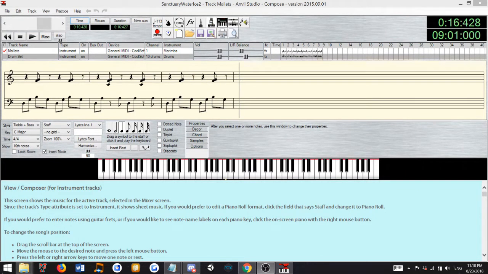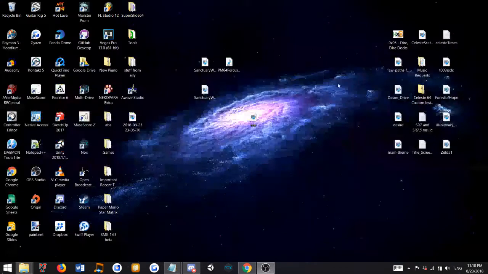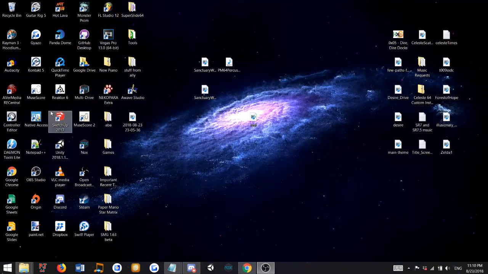Alright, so we're all good. We have our 2 sections we want to import into the ROM. So let's go ahead and exit out of there for now. I'll go and show you what it does in FL Studio real quick.